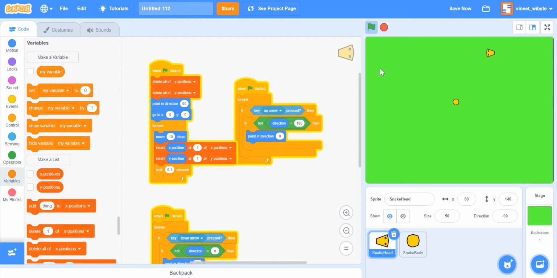When I press the up arrow, it turns. Right now, if I press the right arrow, it doesn't do anything because I was already going in the right direction. Now, if I press the up arrow, nothing will happen. But right now, for example, it's going left. If I press up arrow, it turns, right? If I press right arrow, it starts pointing right.